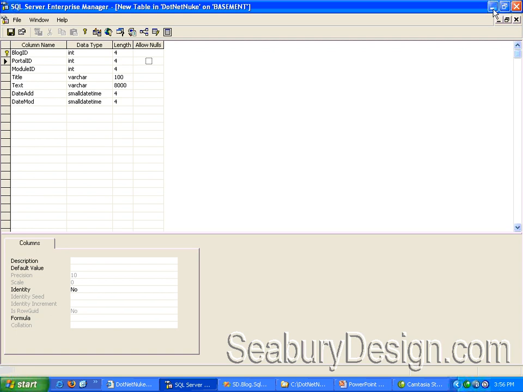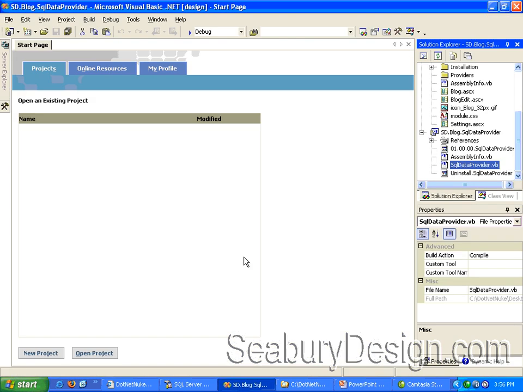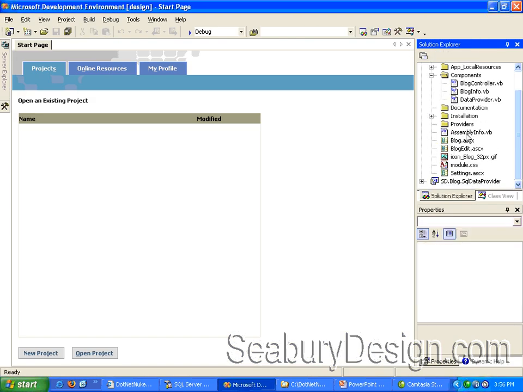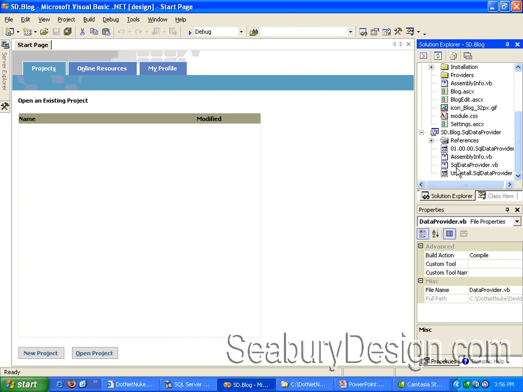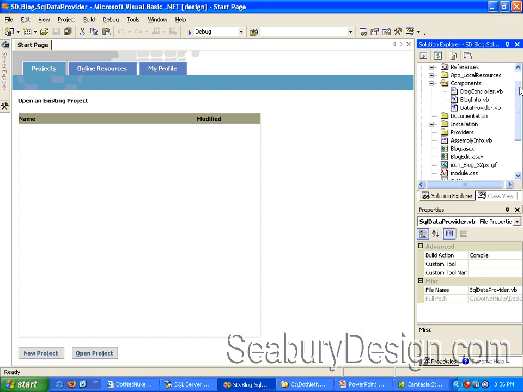Now we have our table. And now what we really need to do is go back over to our application. I'm just going to shrink this for a minute. This is where we're going to start talking about those components, the data access layer components we talked about. Remember, we have our info component, blog info, which is going to speak to the controller. The controller is actually going to call our SQL data provider, which inherits from data provider, and the data provider will make the call to our stored procedures. So let's start building things, I think, in that order.